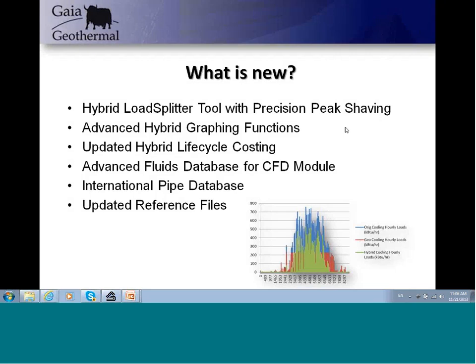And then in addition to the hybrid design tools, we've updated the lifecycle costing tool to account for the new hybrid design methodologies to really do a more accurate assessment of the cost of operating a geothermal hybrid system.